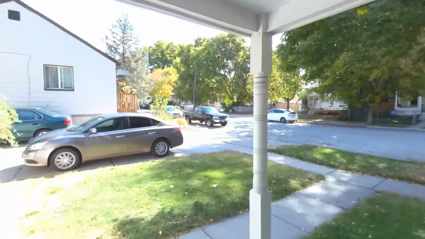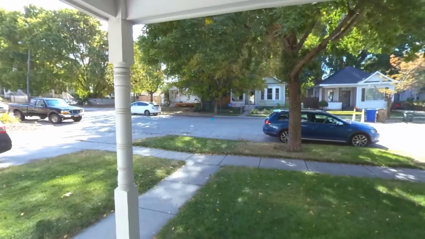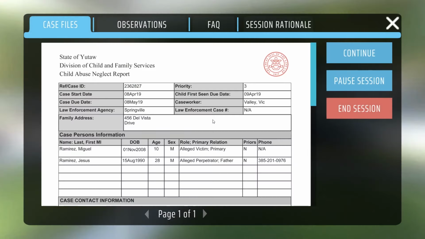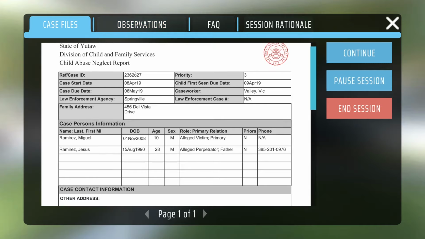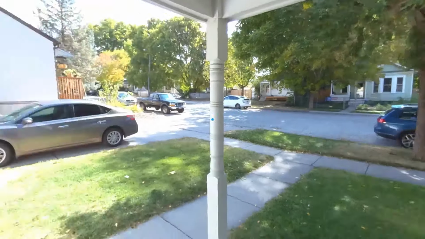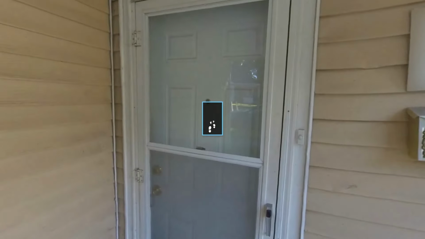When the scenario begins, you will start outside the home. Before entering the home, we should look at the case files. To do so, open your notebook by holding the left mouse button, or the center button of the Oculus remote. This is your virtual notebook. Here, you can view the case files for the scenario, view areas of interest, and take notes of the overall condition of the environment. Once you're satisfied, head inside the home by clicking on the front door.